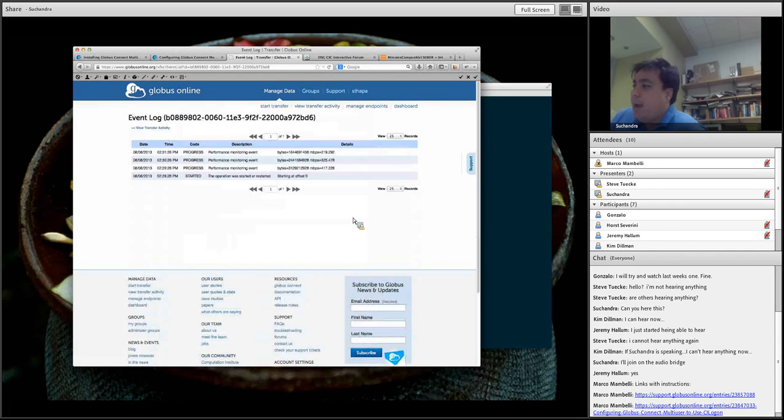Yeah, and I get some pretty good performance between these two hosts. I think when I was doing some tests earlier, I was getting about 2.7 gigabits per second, so it's certainly performant.